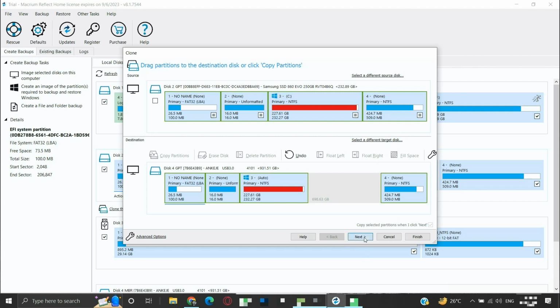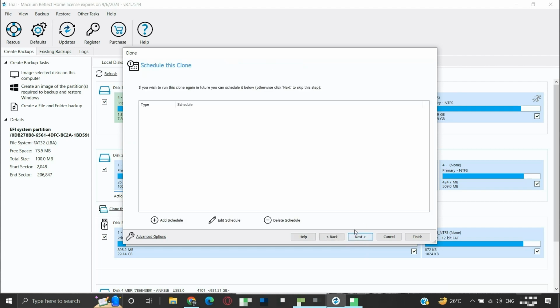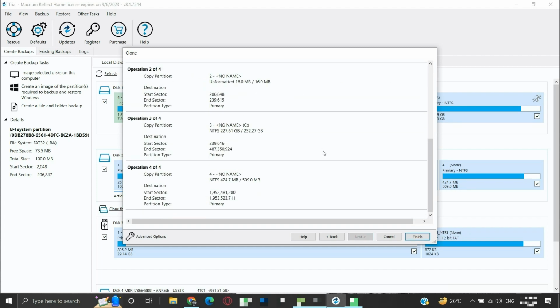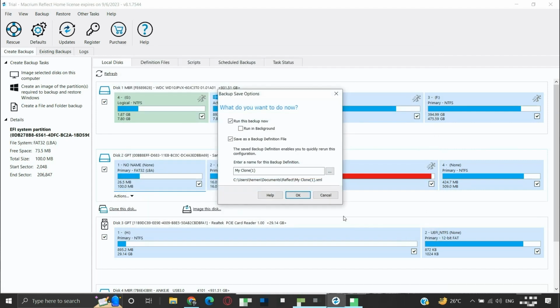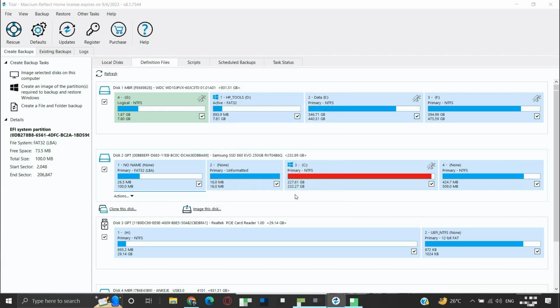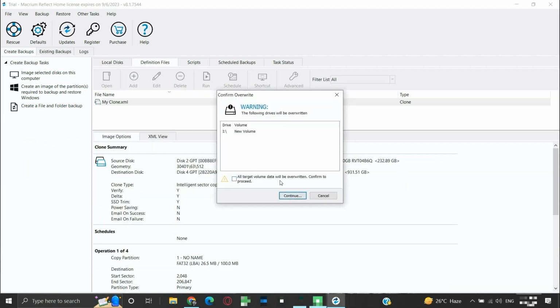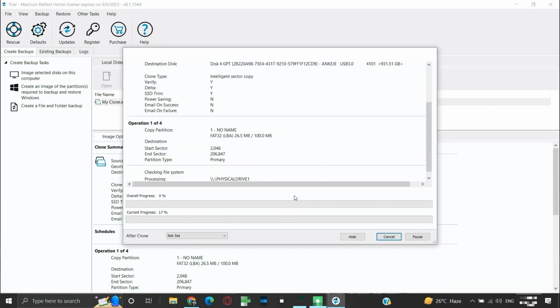Click Next to continue. Since we are not planning any cloning process for the future, we don't need any scheduling. Click Next to continue. This is a clone summary showing all the partition details. Click the Finish button. I will keep all these configurations as it is, and click on OK. We need to check mark this confirmation checkbox to proceed. It says that all the data in the destination disk will be overwritten. Click Continue. The cloning process will start.